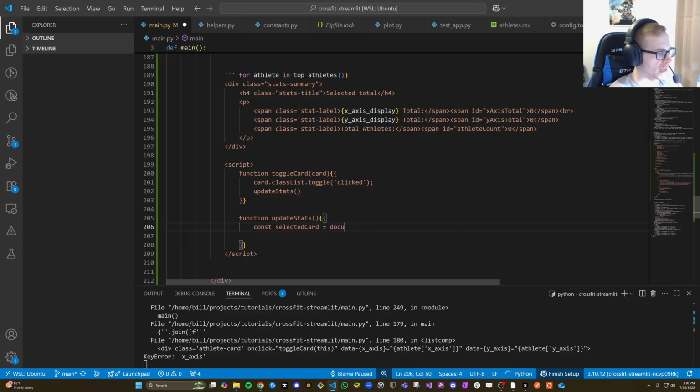So the way that we can do that is by document dot query selector all. So this will select everything that has certain classes in it. So we want everything with athlete card and the dot clicked. So we put those together like that. Alright. Should be good for that.